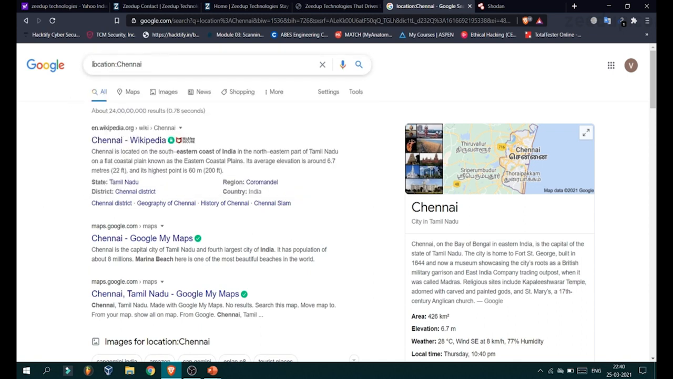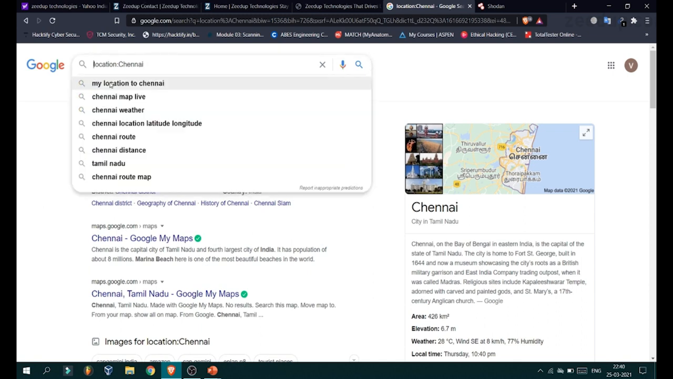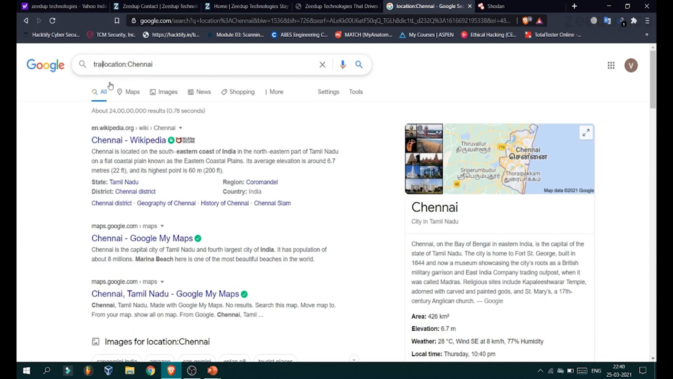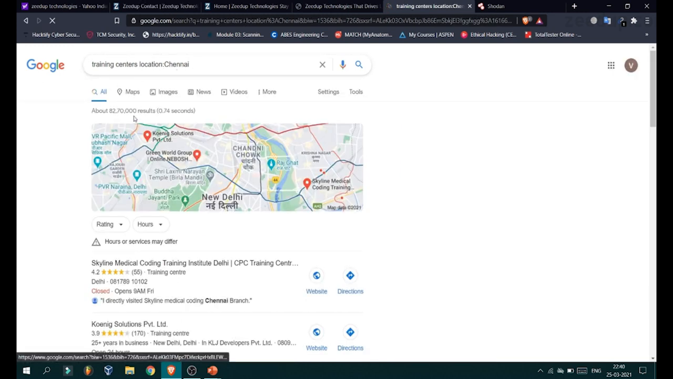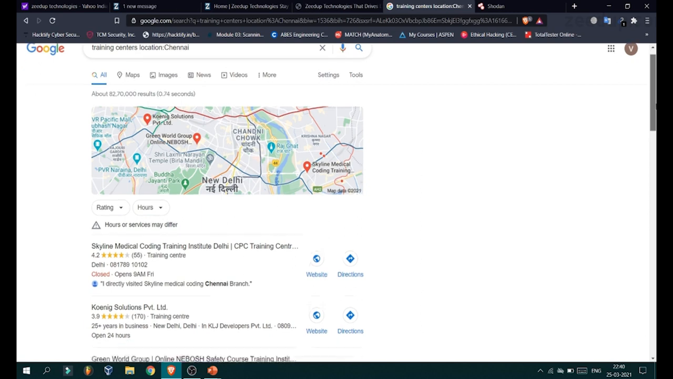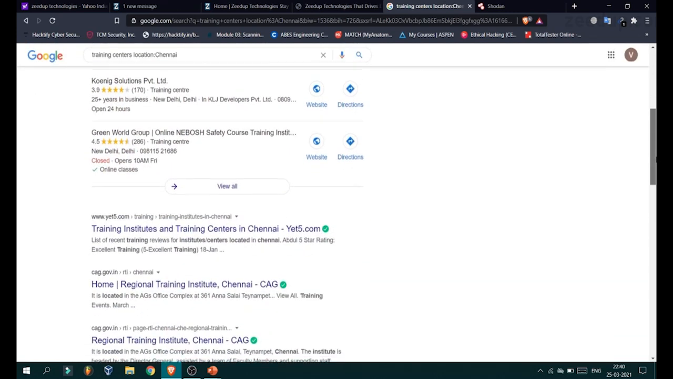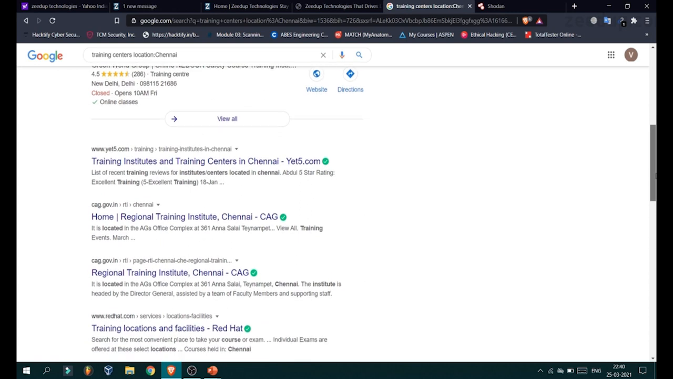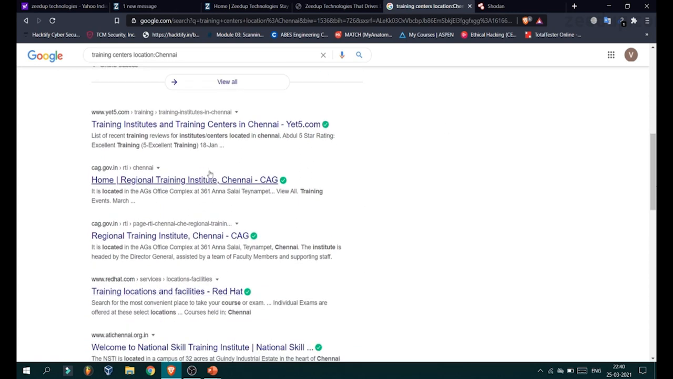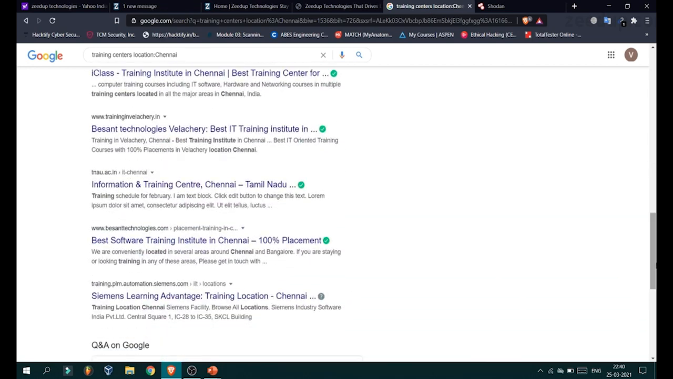For example, if I want to search any training centers, I'm going to write training centers and the location I have put Chennai, okay? So it will just restrict the results to the training centers in Chennai. Okay, so you can see that all these results will show the training centers in Chennai. Okay, so this is what this location tag will perform.